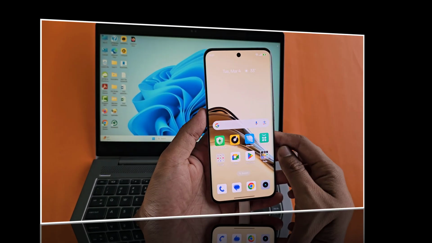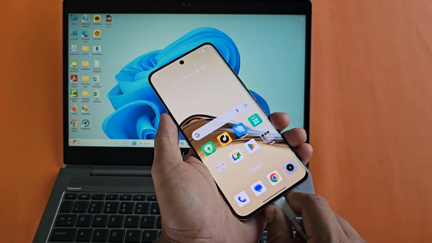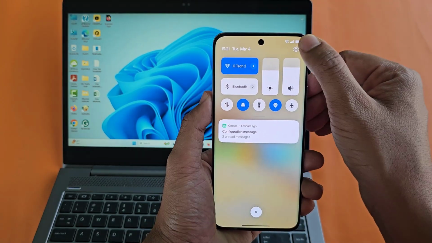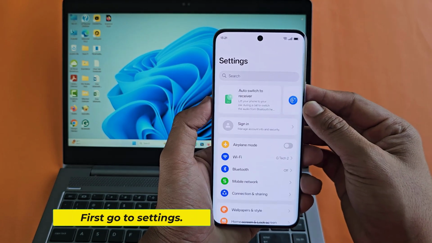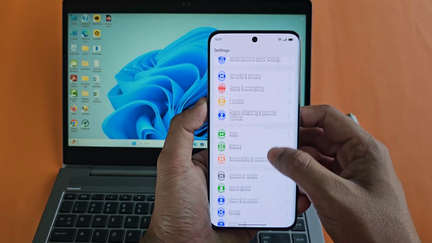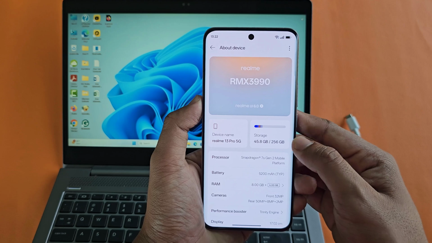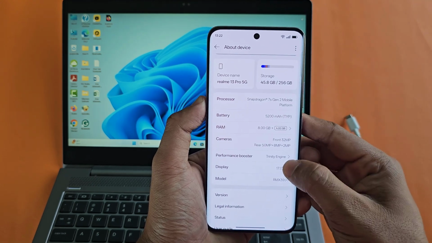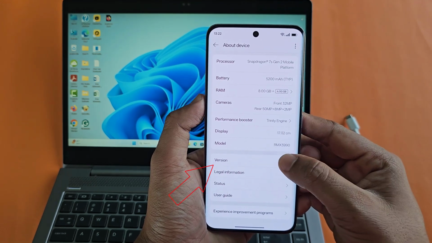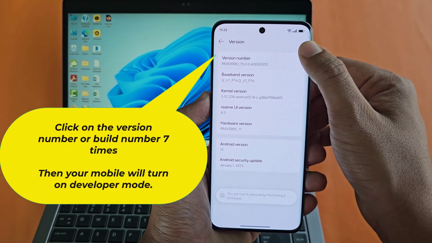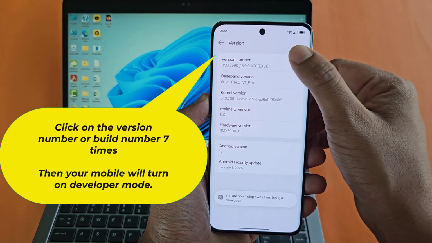If your mobile device still doesn't show on your laptop, then go to the second method. First go to Settings. Click on the version number or build number 7 times and your mobile will turn on developer mode.